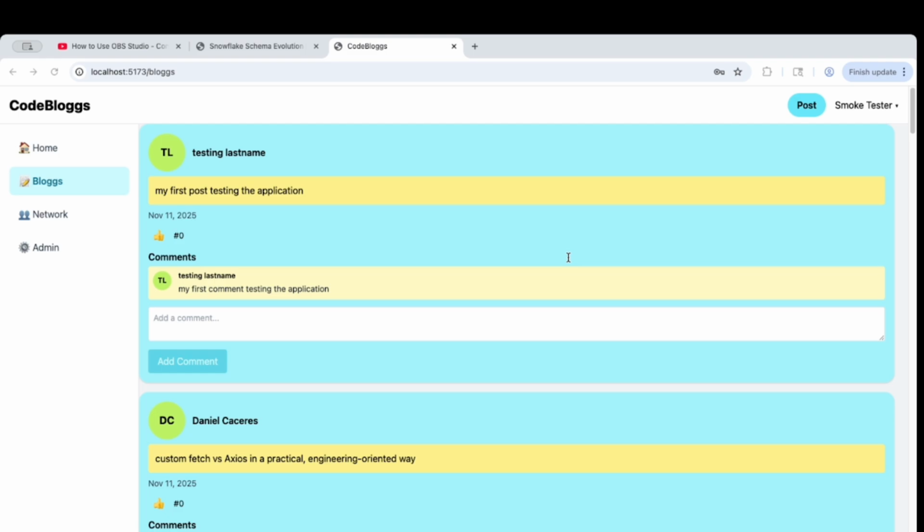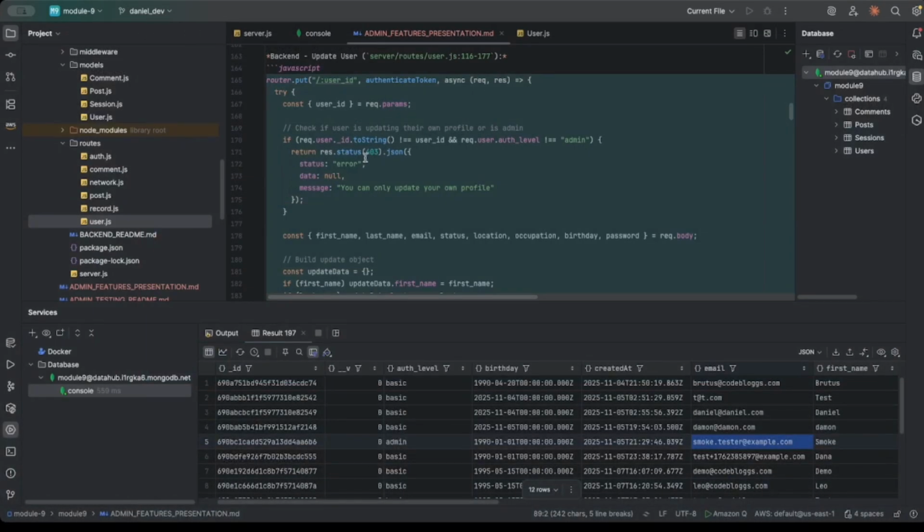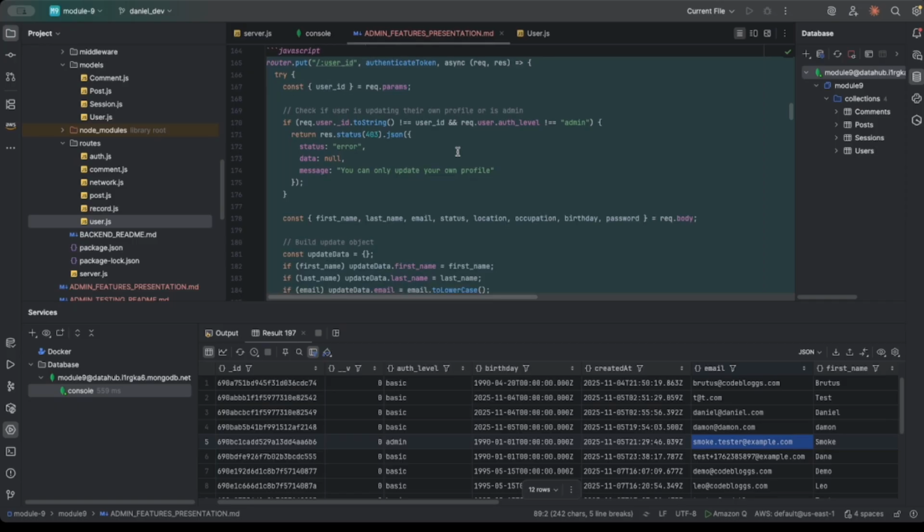So let's go back to our code page and interrogate the actual code that handles that particular feature. Here we have our backend update user functionality. This checks if the user is updating their own profile or if it is an admin, and you can only update your own profile.